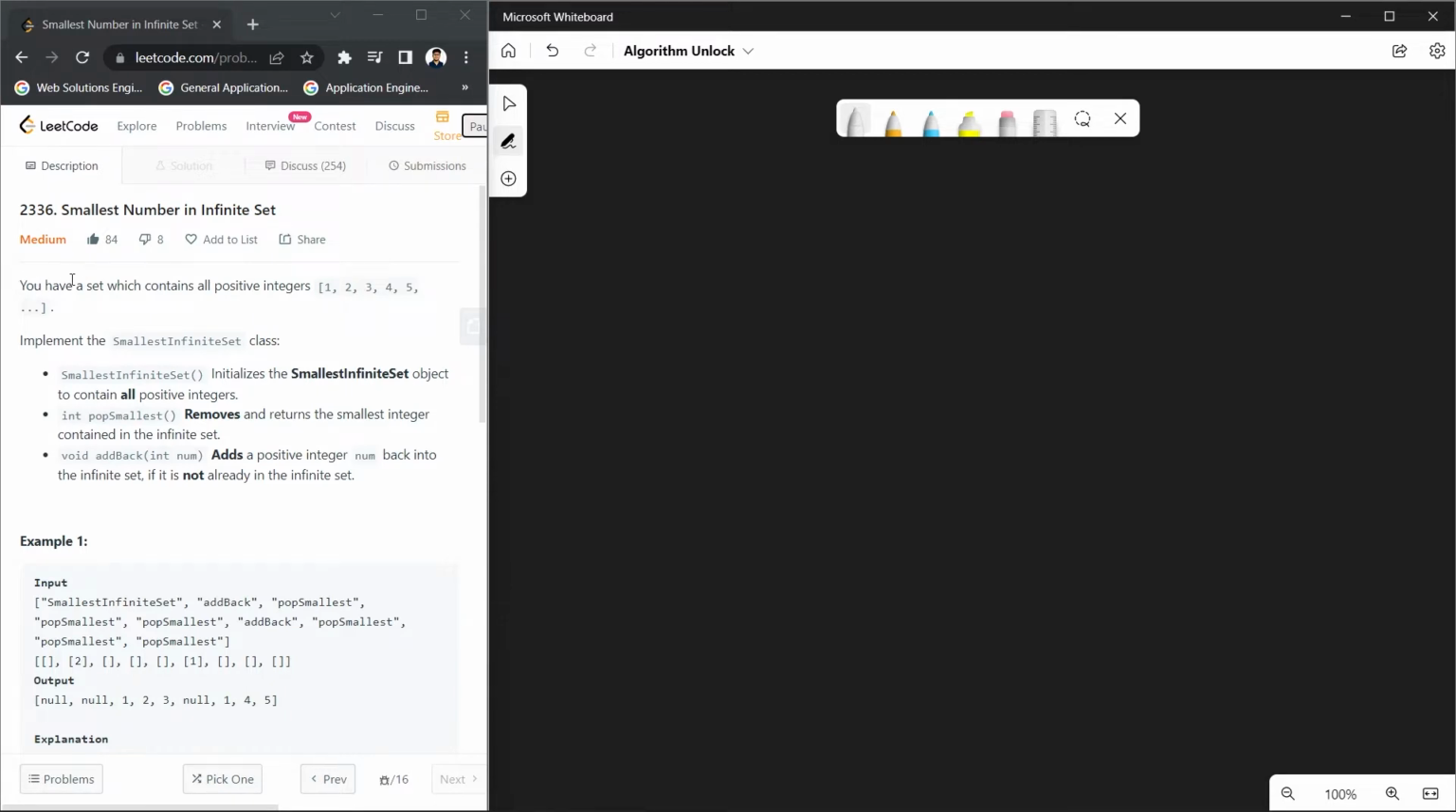You have a set which contains all positive integers. What they're trying to say is you have some integers, a set of positive integers, going till infinity. So let's say they are like 1, 2, 3, 4, 5 and so on till infinity, right? Implement a class called smallest infinite set. That class contains some functionalities, and you have to implement those functionalities.